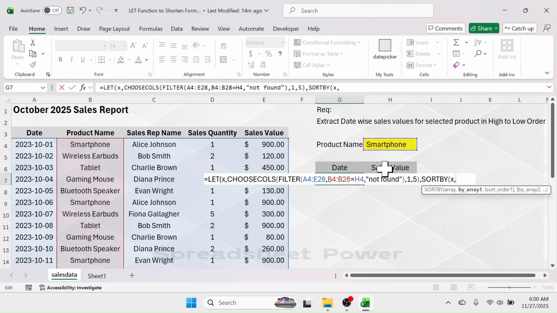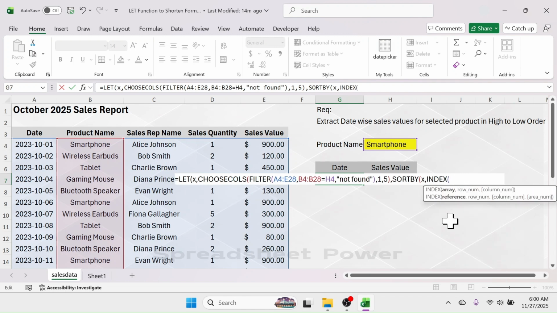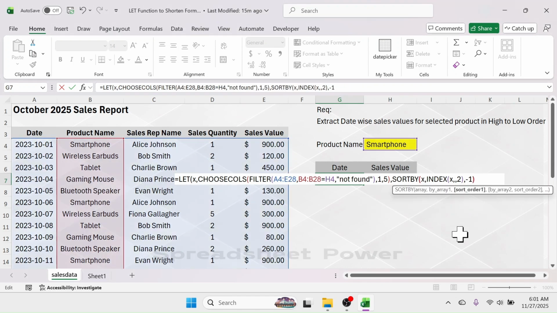So to get the sales value range here, I can use the INDEX function. So put here the INDEX function, bracket open. In the array parameter of the INDEX function, I can again use this x variable. So put the x variable, put a comma, skip the row number parameter by putting another comma, and in the column number, put the column index number for this sales value in this result, that is the column number 2. So put here 2, close the INDEX function, then put a comma. In the sort order, select the descending option by double clicking, then close this SORTBY function, close the LET function. Now the formula is complete.